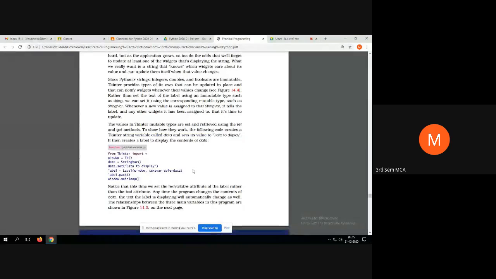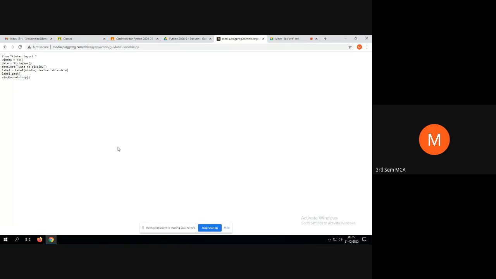Students, and another advantage here, see this is a PDF file. If you click it, it will take you to the source code. You can copy it and paste it in your IDE and execute. That's the advantage.